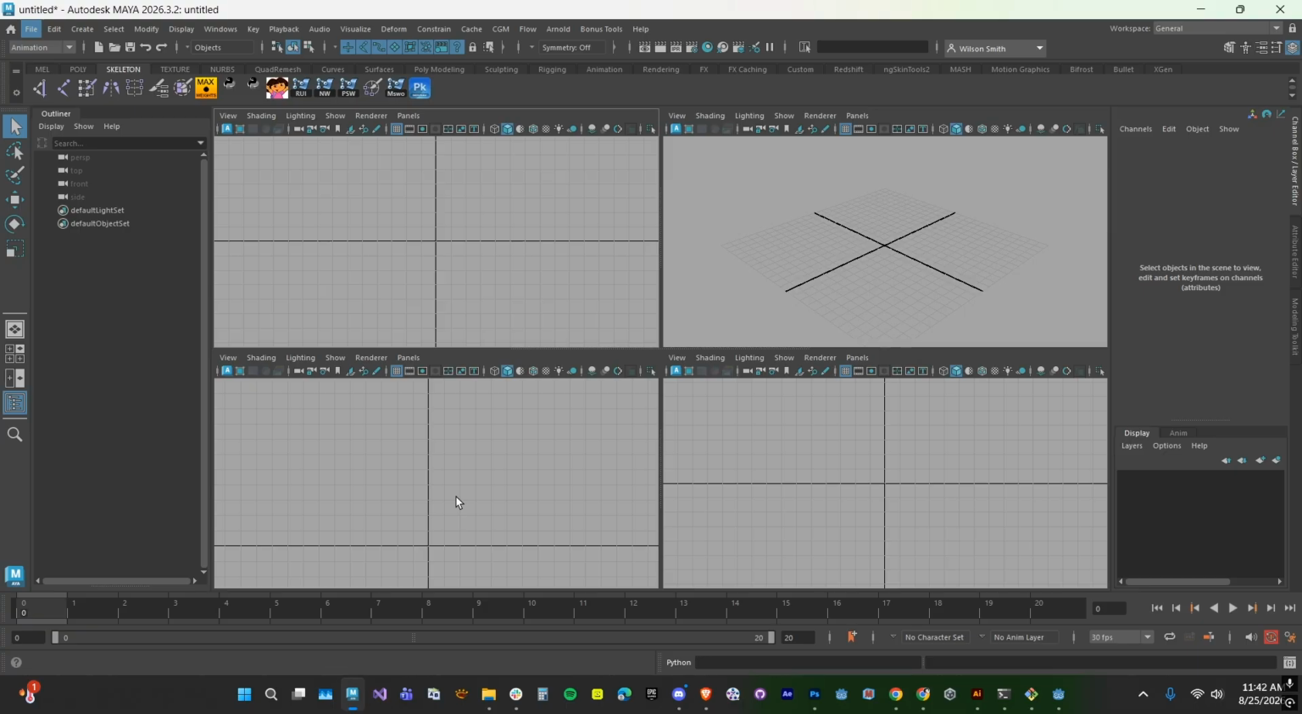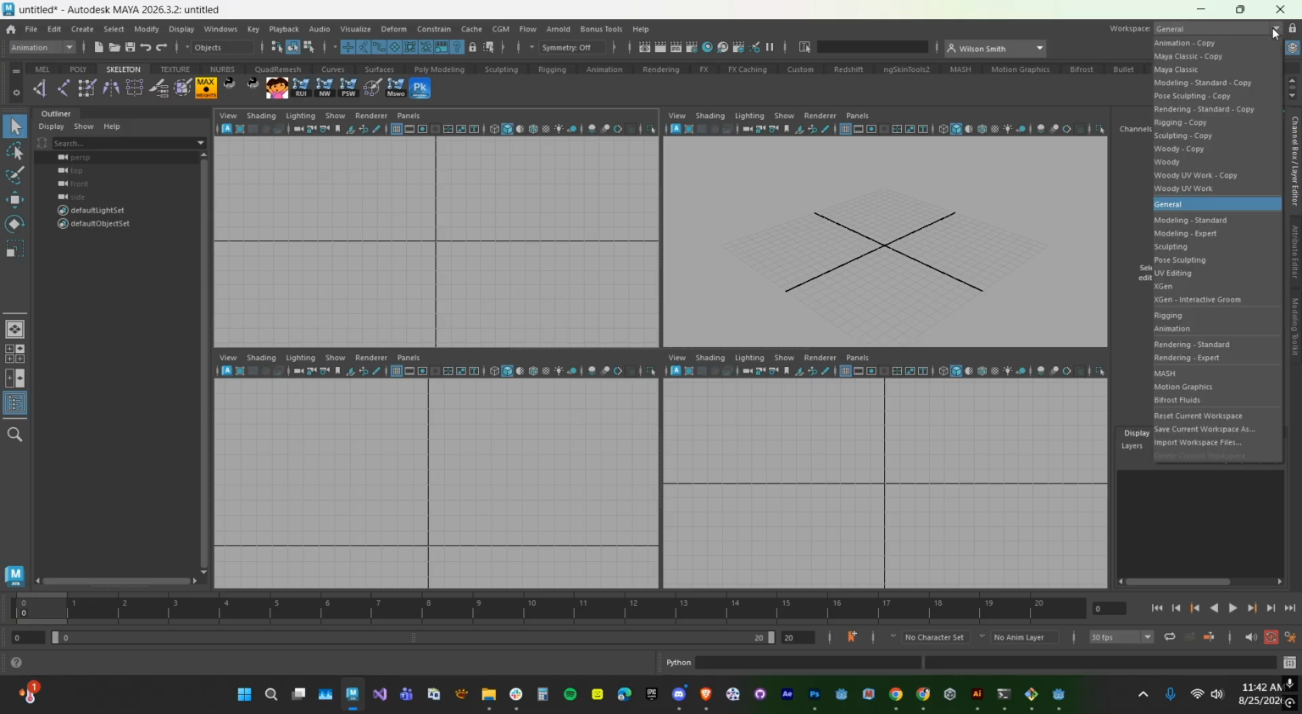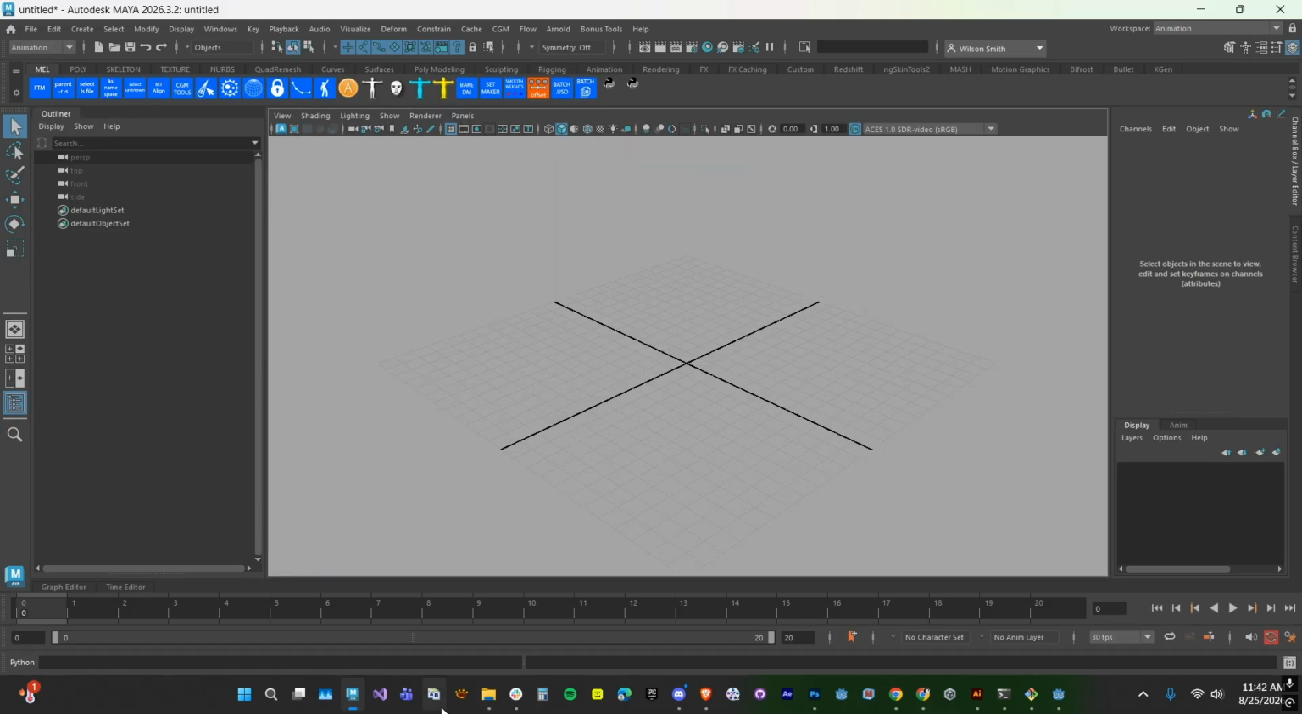So the first thing we want to do is make sure that we have our environment set up correctly. So I have a new Maya scene here. Up in the top right hand corner, you can see that there is a workspace drop down. It's set to general, so we'll drop that down and switch that to animation. Now animation is going to give you a couple of different options.